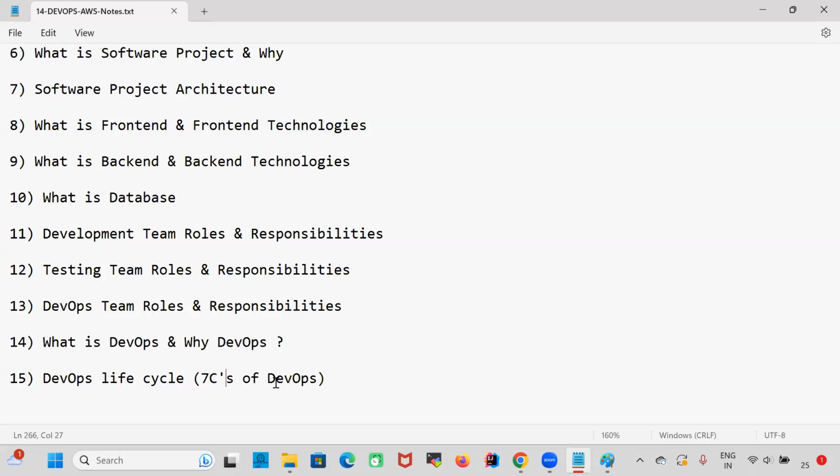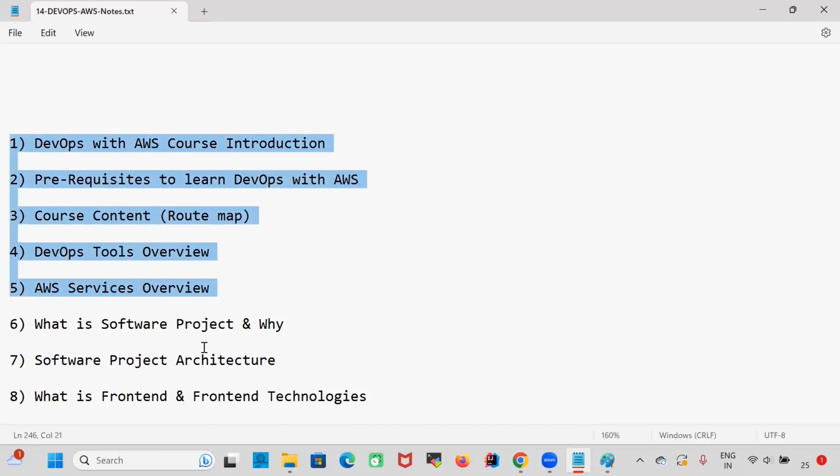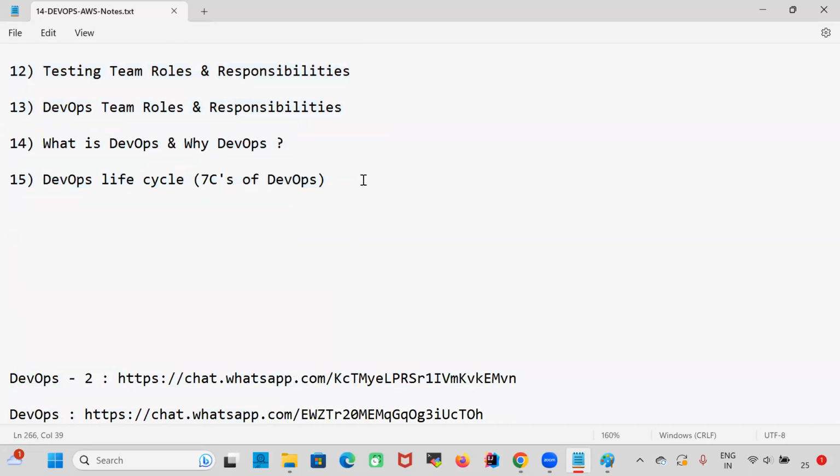Right? Continuous planning, continuous development, continuous integration, continuous deployment, continuous testing, continuous monitoring, continuous feedback. Like this, there are 7 C's available. Those are called the DevOps lifecycle stages. So as part of our classes, we have learned these details, guys.